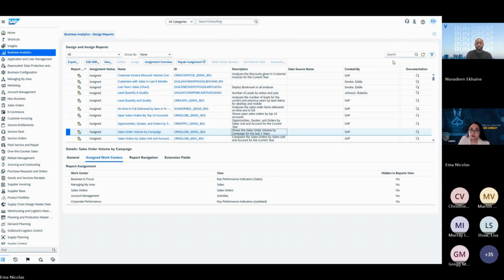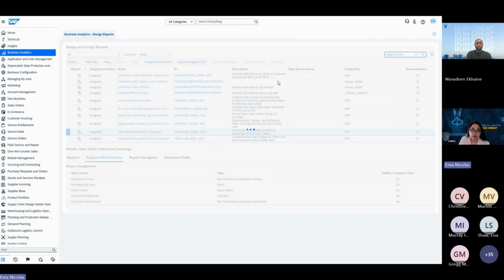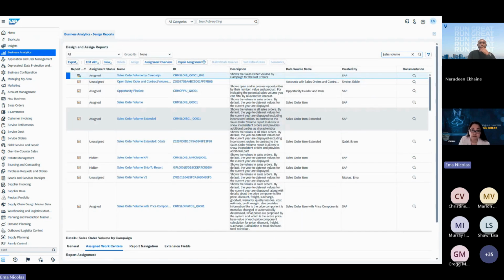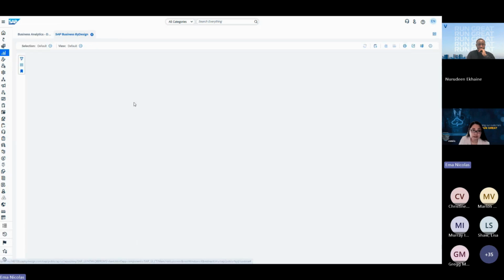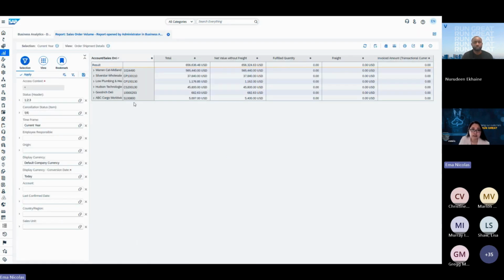Okay. So now what I want to move on to is actually go into the sales order volume report and show you the different features and functionalities of the reporting screen in SAP. Now, I will select this report and launch it by clicking it here. And I'm accessing this as a key user and as an administrator.